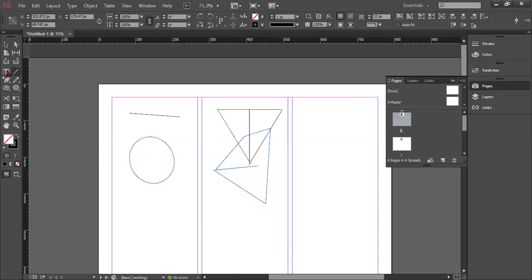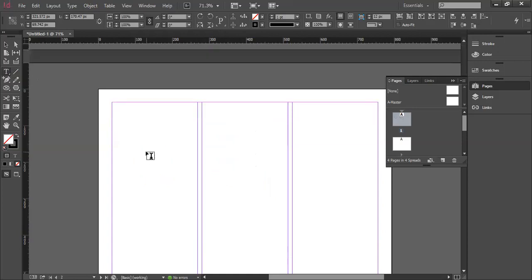Then we have the text. Text is very important because remember that InDesign works with a multi-page document, and these are documents with more than one page.